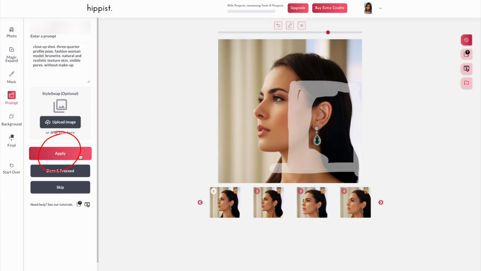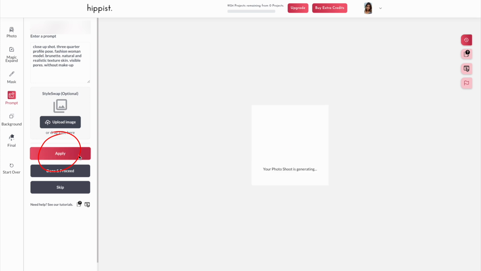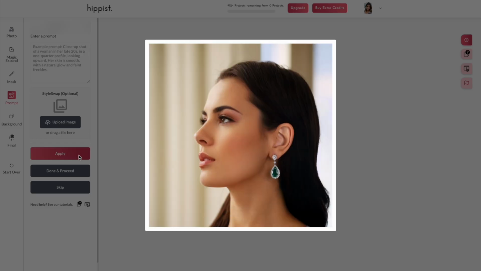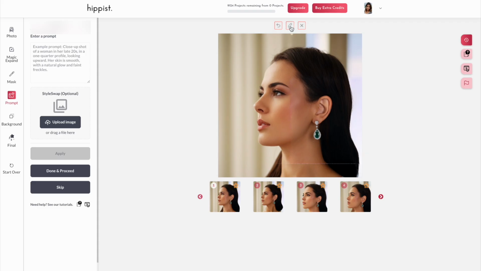After that, we click Apply and wait for it to generate. As you can see, the mismatched areas and frame lines have disappeared. There's also a second method.